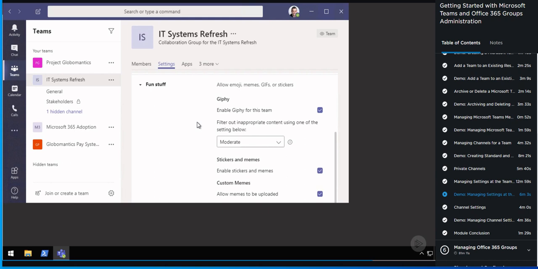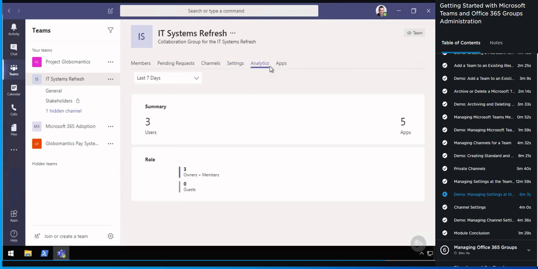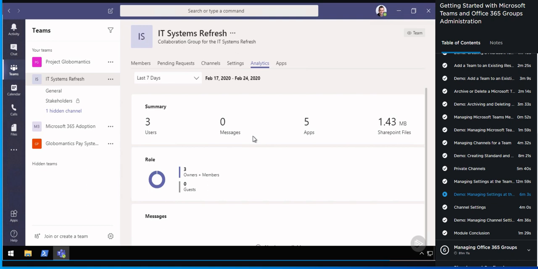Next up, we have settings for email integration. Microsoft Teams enables you to send an email to a channel in Teams, and each channel has its own email address. You can choose whether everyone can send emails to this channel, only members of the team, or only emails sent from a list of domains.